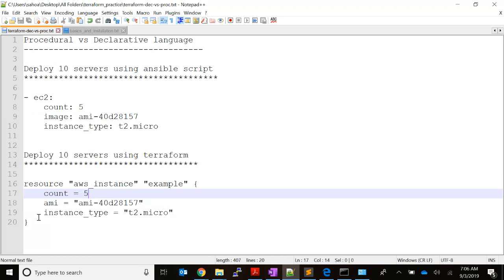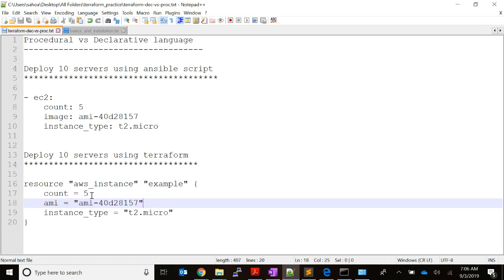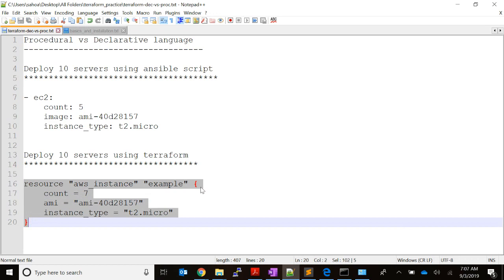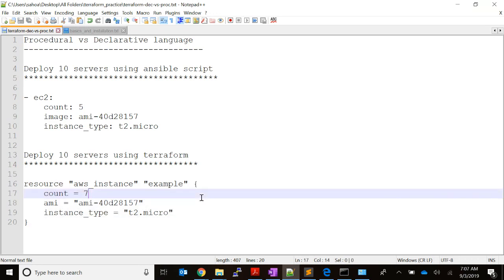After that, if I execute the same script again, it will say that the servers are already deployed and there is nothing more to be deployed, because it always focuses on the end state. If I increase the value from 5 to 7, then it will deploy 2 more servers in the account, because it will say that 5 servers are already present and the user is saying to deploy 2 more servers. So it will deploy 2 more servers and the end state will be 7.